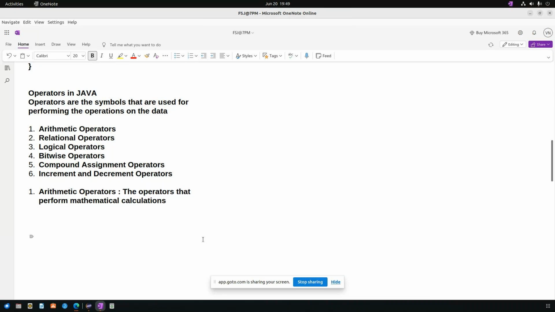Okay, so we have plus, minus, multiplication, division and modulus. So these are the operators that we have on the arithmetic operators. So whenever I am talking about arithmetic operators, we need to talk about plus, minus, multiplication, division, and modulus.